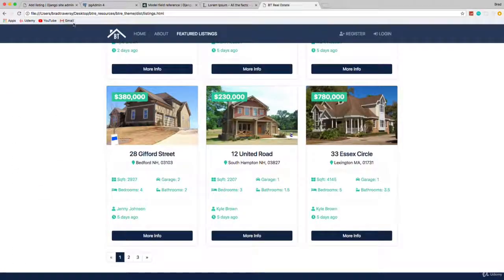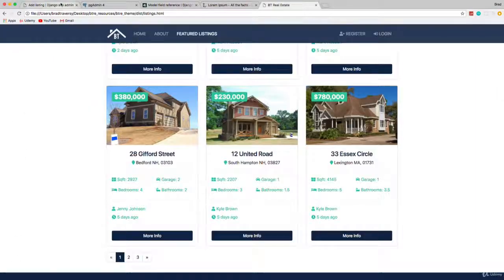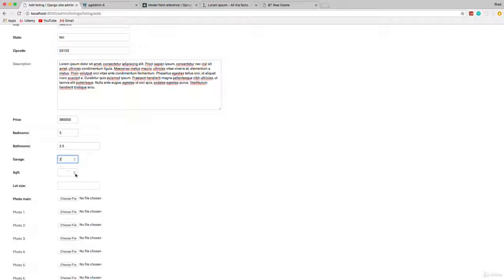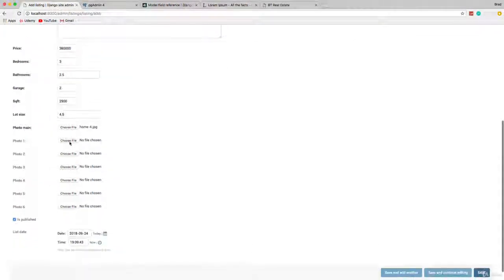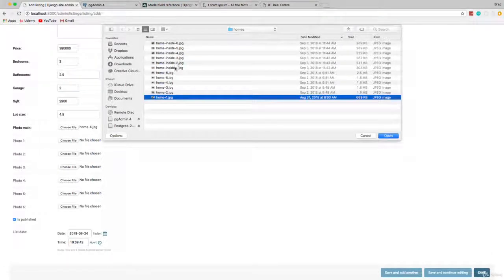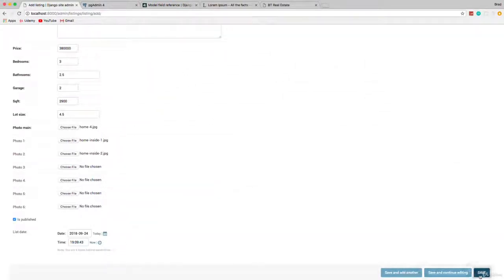Okay. Price is $380, so a little cheaper in New Hampshire. And bedrooms, let's do 3. I know this isn't exact to the theme, but that's okay. Garage, let's see, 2 garages. Square feet, let's do a little smaller. We'll say 2,900. Lot size, bigger lot size, we'll do like 4.5. And then the photo is going to be what, home 4, I believe, right? Home 4. Let's do home inside 1. We'll just say that this one has 2 images. Okay, so we'll save that.